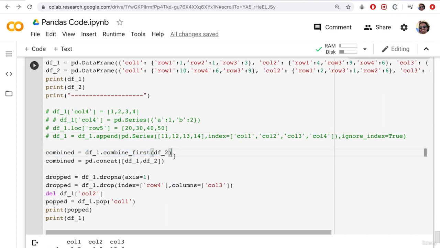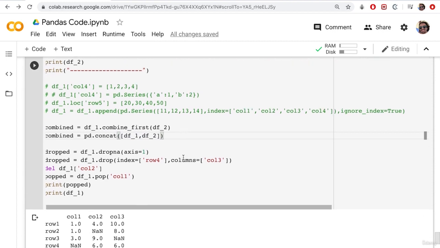Next, we learned how to combine data frames. One was a way to just overwrite the second one, and the other way was just to stick one data frame directly onto the bottom of the original one. Keep in mind again that this will duplicate indexes if there are the same row indexes between data frames.